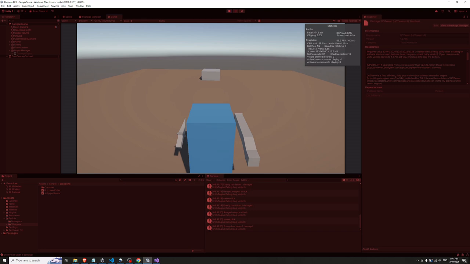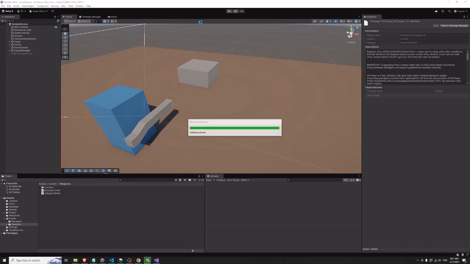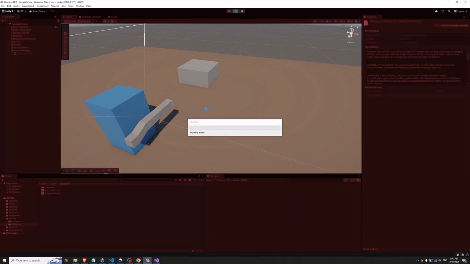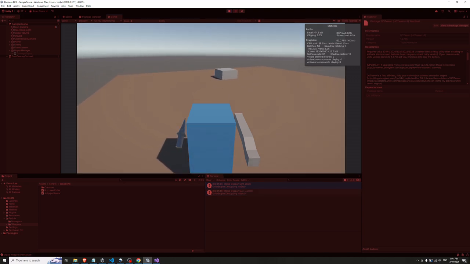Okay, so I'll remove those again and just check again. If I left click, melee weapon light attack. If I left hold, melee weapon heavy attack. If I right click, yep, and then if I right hold, okay, great.